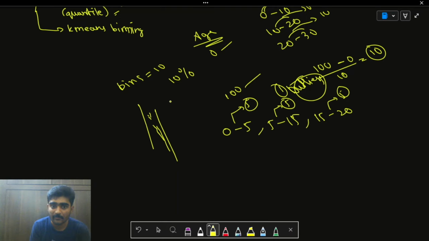So I want the first 10% in my very first bin, right? Let's say I got my 10th percentile value from 0 to 9. While traversing from 0 to where I get my 10th percentile value, I stopped at 9.